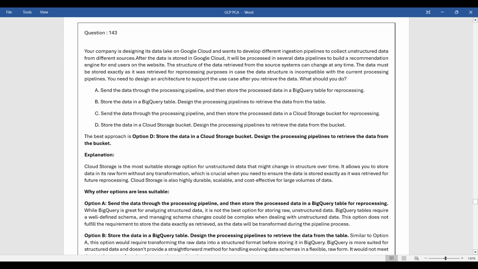The structure of the data retrieved from the source systems can change at any time. The data must be stored exactly as it was retrieved for reprocessing purposes in case the data structure is incompatible with the current processing pipelines. You need to design an architecture to support the use case after you retrieve the data. What should you do? A.